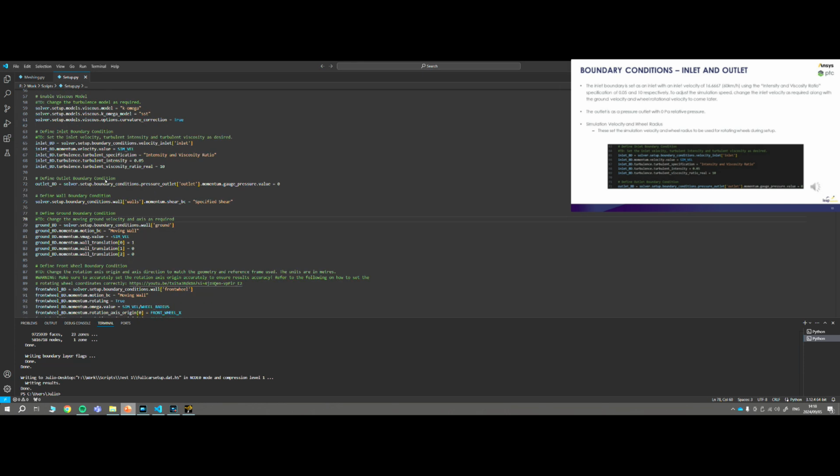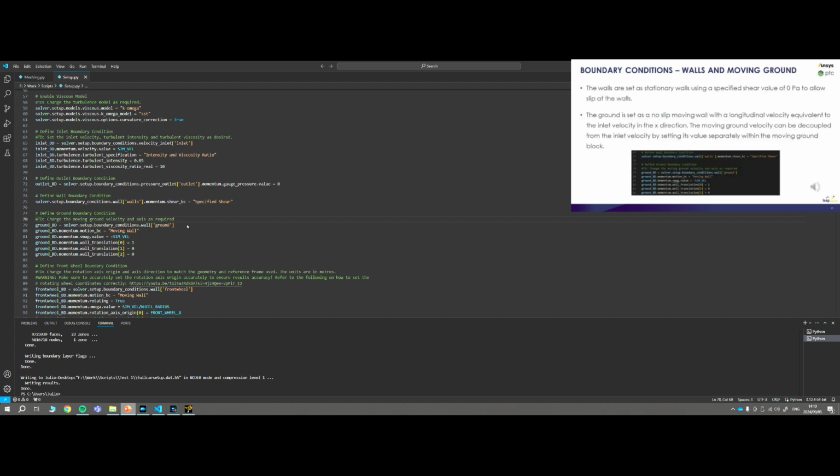The outlet boundary condition is then specified with 0 pascals relative pressure. The wall boundary conditions are specified as stationary walls with a specified shear value of 0 pascals to allow slip at the walls. The moving ground boundary condition is then specified with a velocity equal to the negative sim velocity as the ground moves in the negative direction given our global coordinate system.